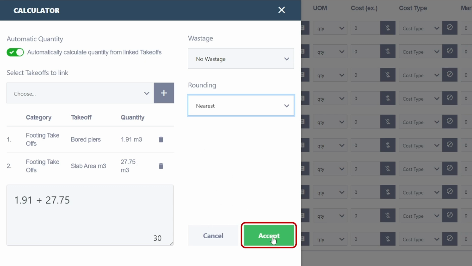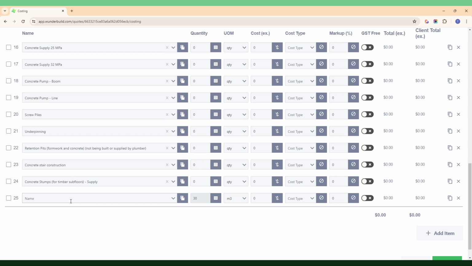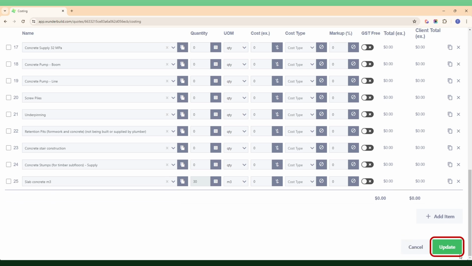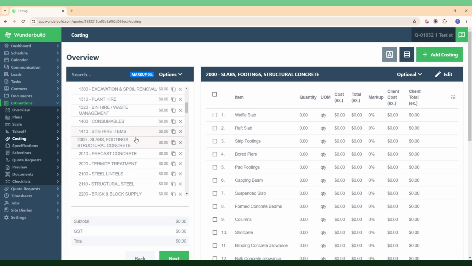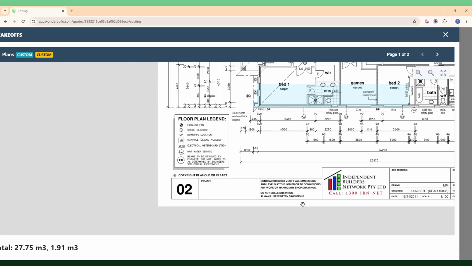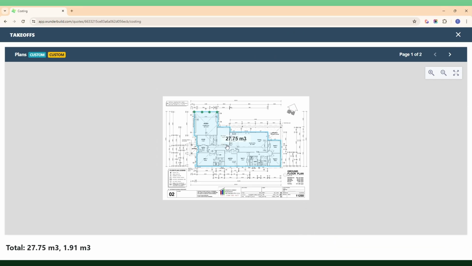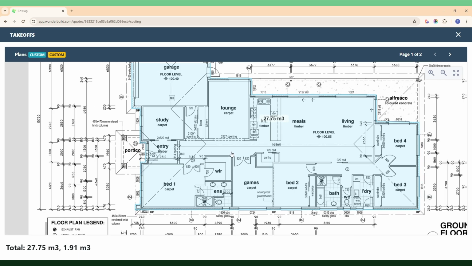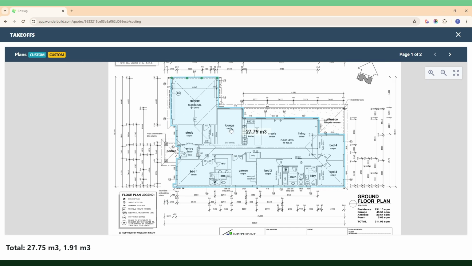So let's just click accept here. And we better give this a name. We'll call it slab concrete cubic meters. And I'll just hit update. Okay, so you can see that we've got 30 cubic meters of concrete as it stands for the slab. And you can also see this little right angle icon here. So if I click that, that'll automatically take me to the takeoff plan. And that sort of links to the takeoffs that are associated with that costing line item.